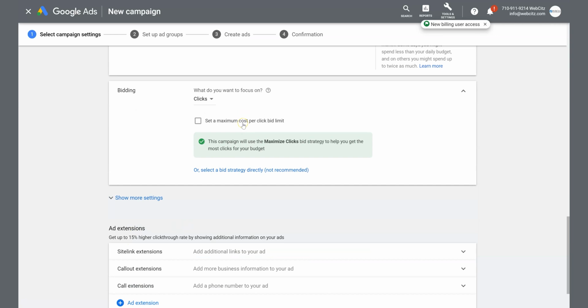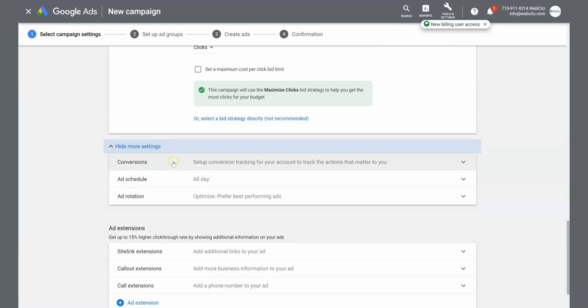I don't think that I would recommend right out of the gate setting a maximum cost per click. It sounds like a great idea, but I would probably just leave that off for right now. I would also hit show more settings. Here's a couple other good ideas. So ad scheduling, this is something that you'd want to play around with.